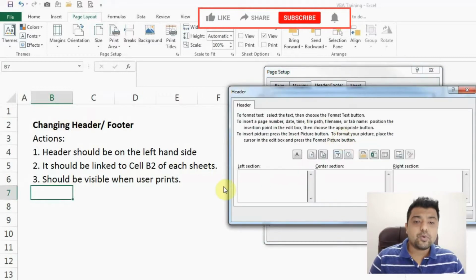And if I go to custom header, you can see I have three options. I can keep the header on the left of the page, or on the center of the page, or on the right of the page. For this demo, we are going to do it on the left of the page, but you can do it anywhere you want.